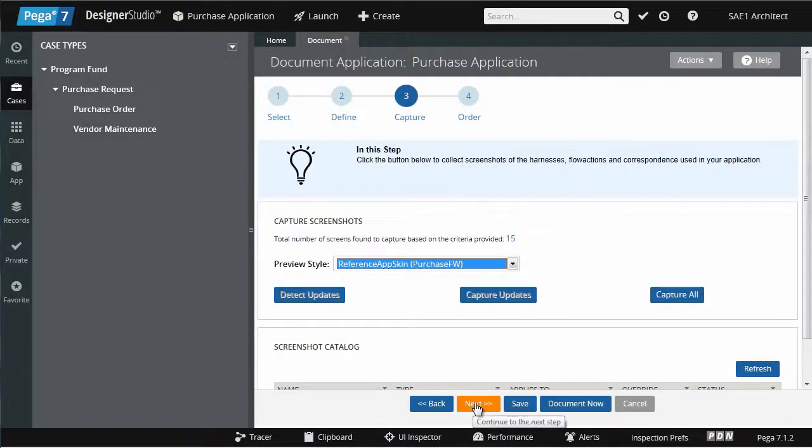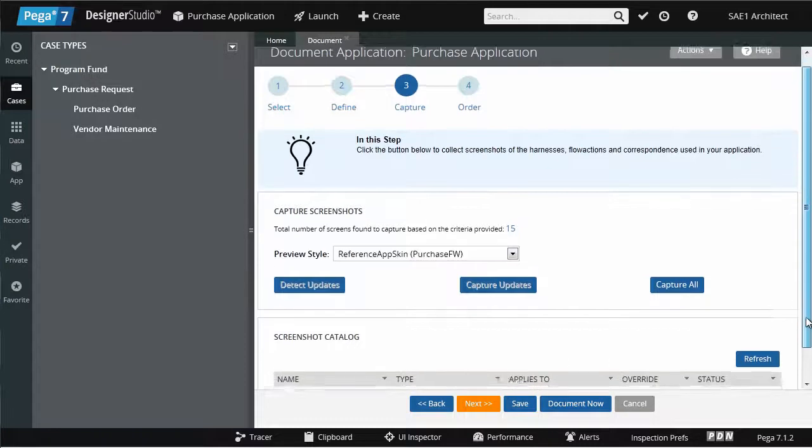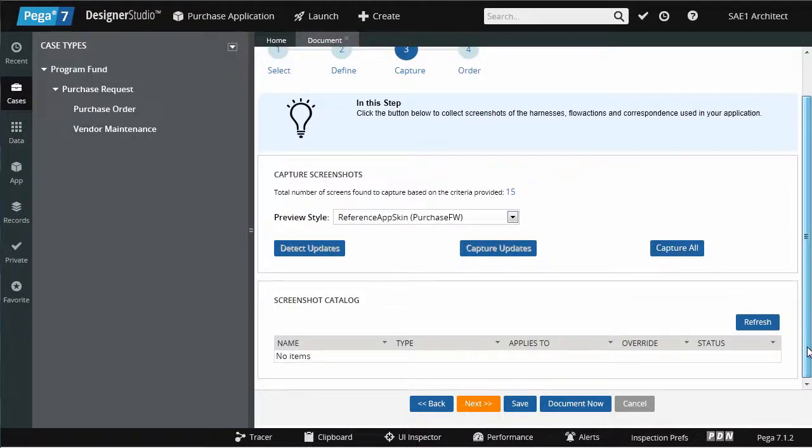In the Capture step, we can capture screenshots from our application. If we decided to define sample data in the previous step, it will appear in our screenshots. Otherwise, the screenshots will contain no data. Any screenshots that have already been captured appear in the screenshot catalog at the bottom of the form.